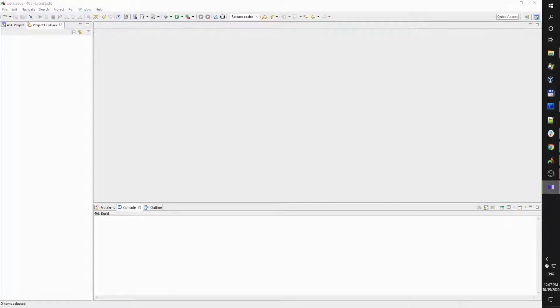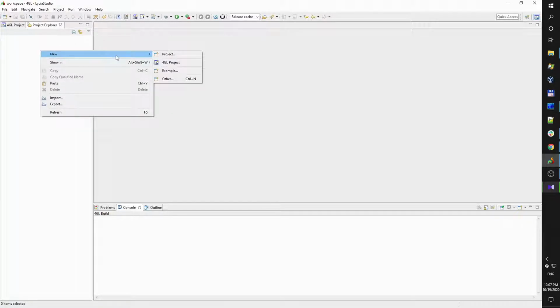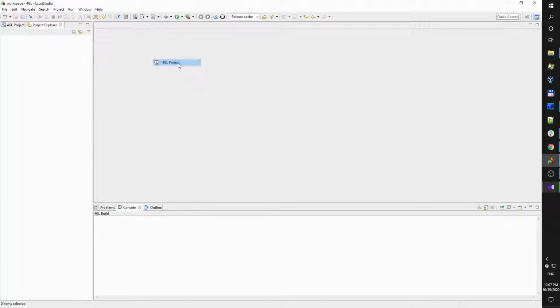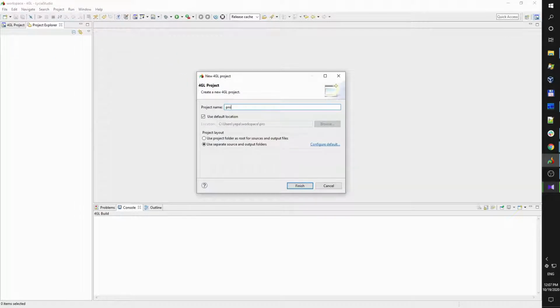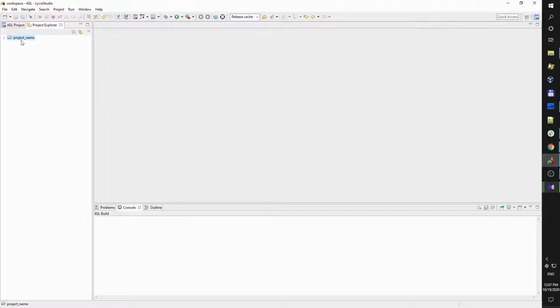Let's take a look on how projects, programs, and files are created. To create a new project, you right-click at any spot of the Project Explorer and go to New 4GL project. In the opened window, you type in the project name and choose its location. After this, your new project is created and you can see it in the Project Explorer.